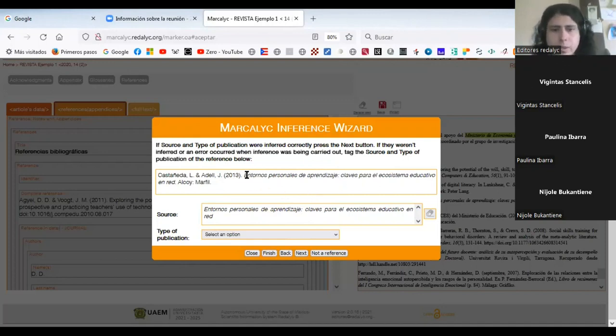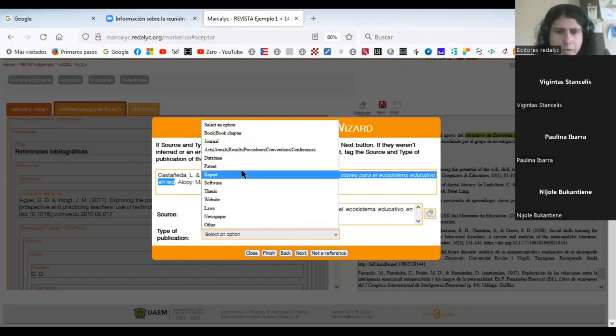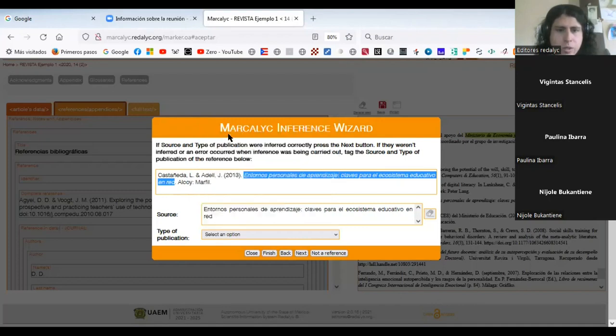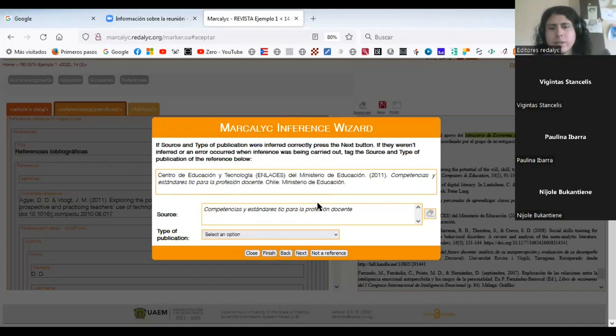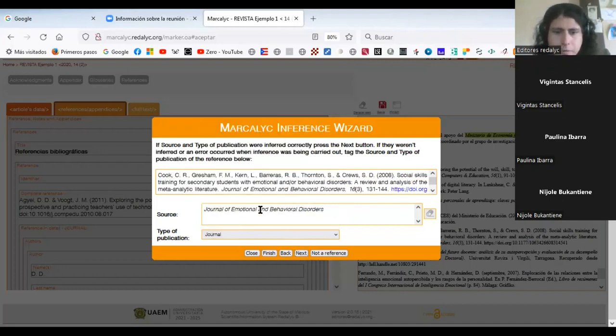Here we have another book chapter. So the source should be the book, and the type of publication, book chapter. In each reference we are going to select the source and the type of publication. So we're going to continue with the next references.